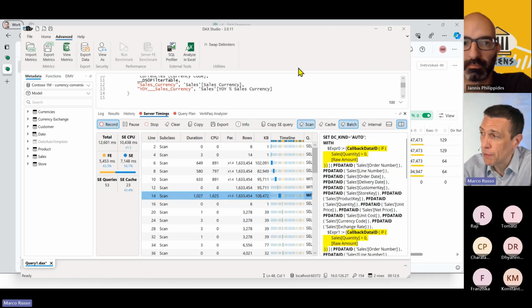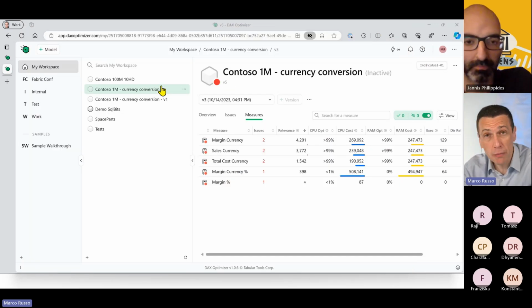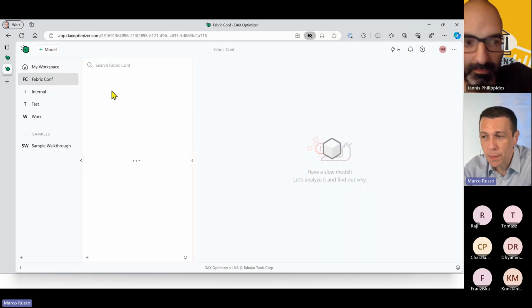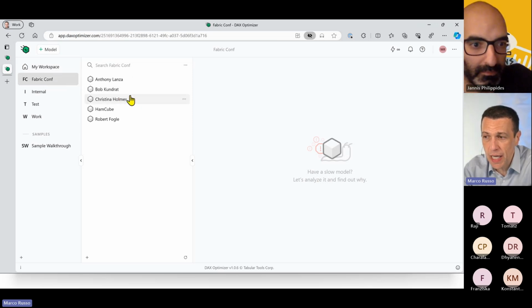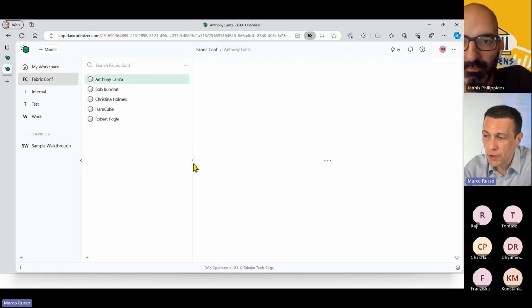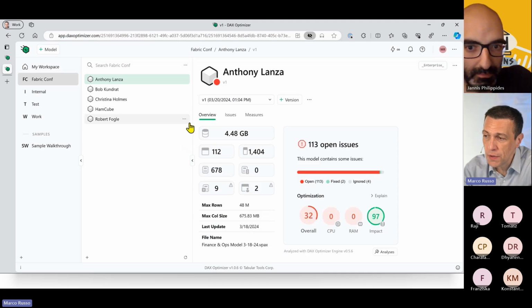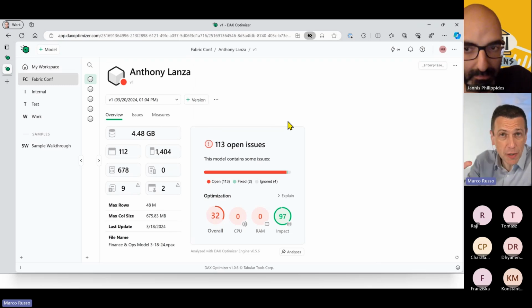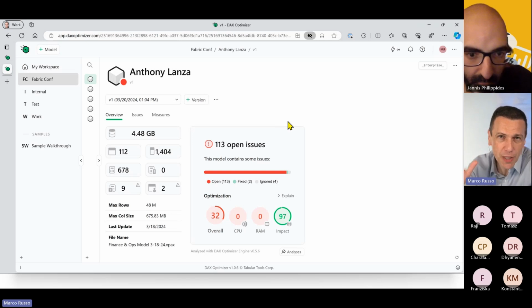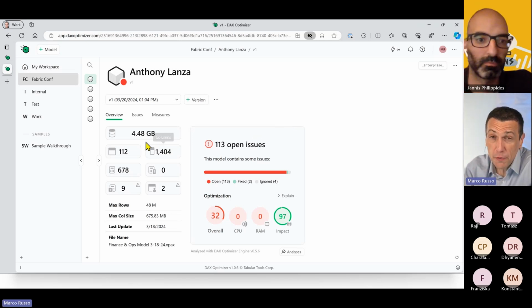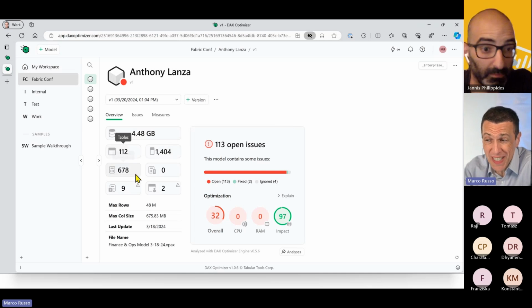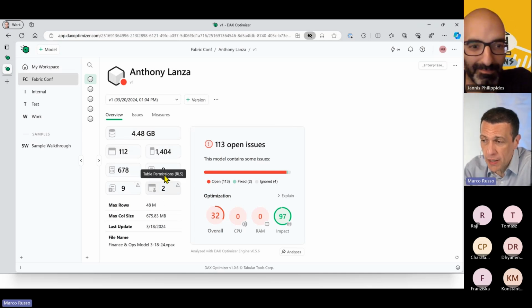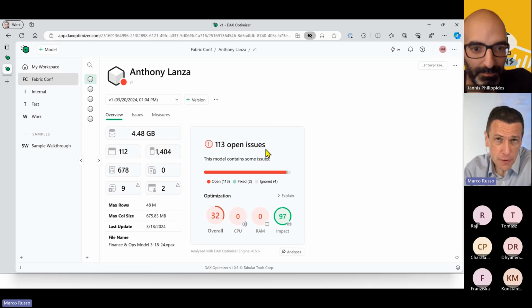And in order to explain that, I want to show you a real model that we obtained from a customer that gave us the authorization to show the model. This is a model of a company that is in real estate. So we received the model and we ran DAX Optimizer. I have never seen it, not even the diagram view. This model is 4 gigabytes, 100 tables, 600 measures, and 1,404 columns. There are 113 open issues.